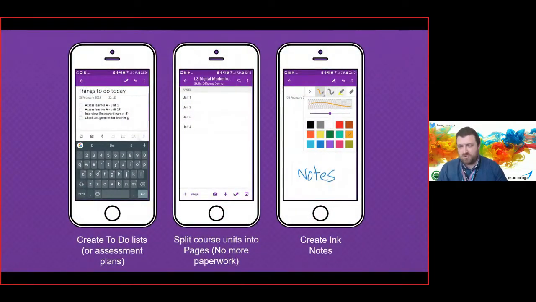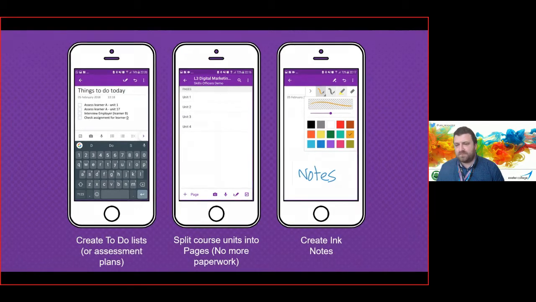You can, of course, also do all of this on a mobile phone as well. So using an app, you can still engage with all of these kinds of things. So here we've got your to-do lists and assignments. We've got other content around your notes and pages, and then being able to use inking notes as well.